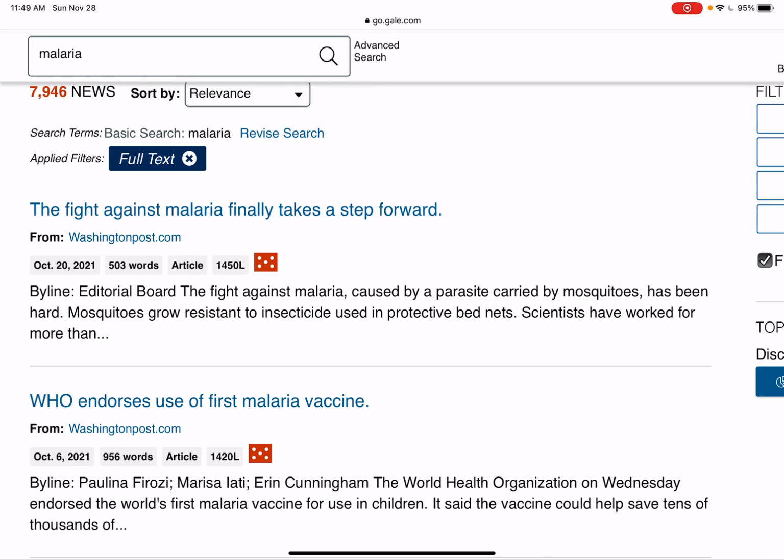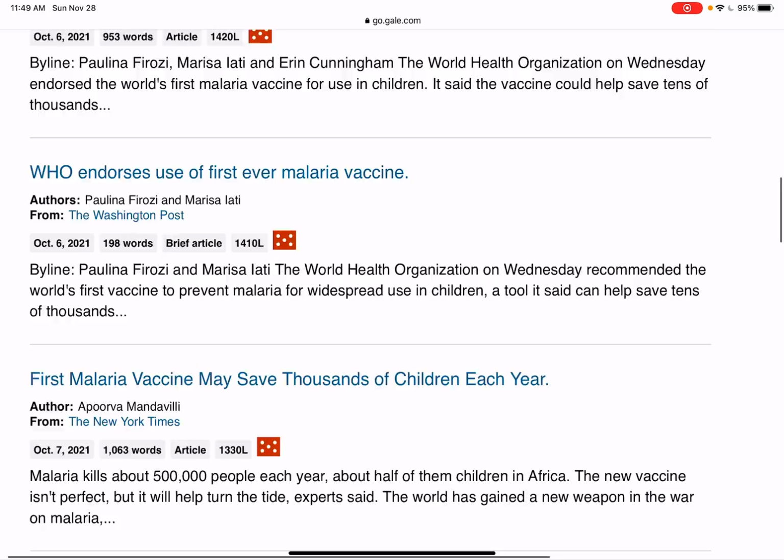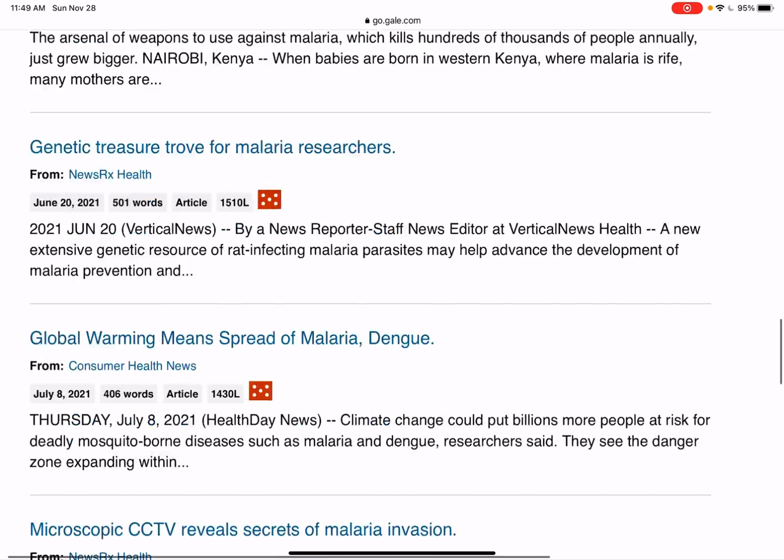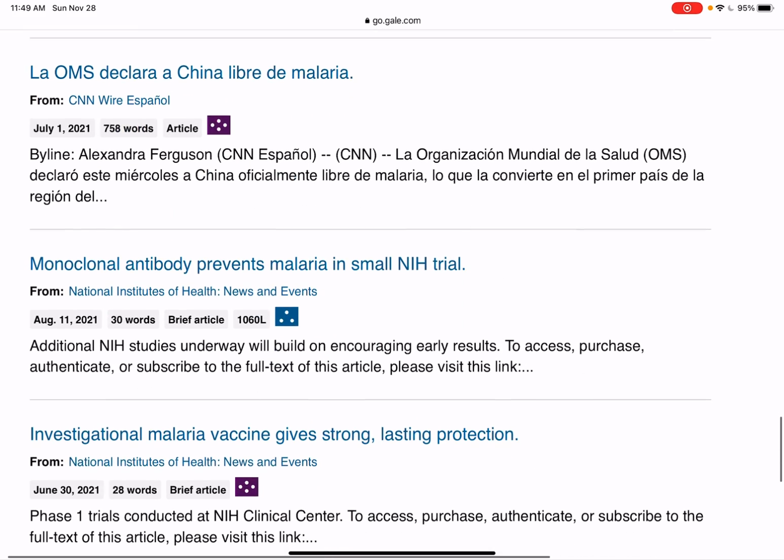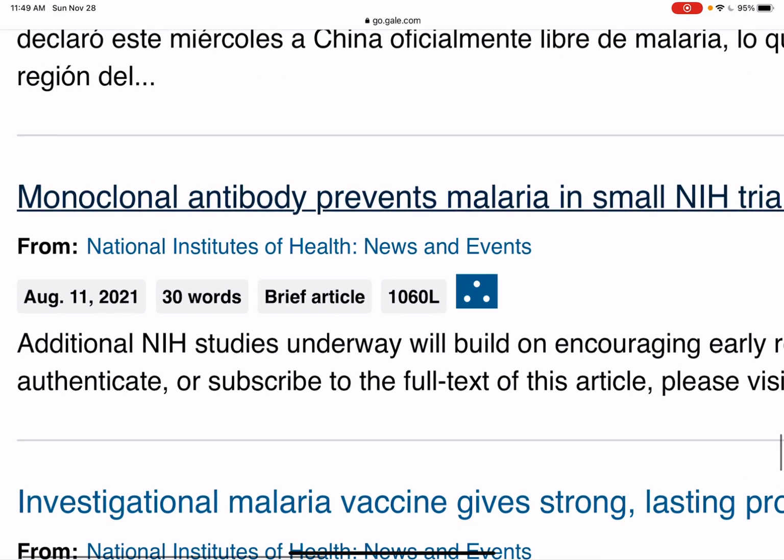Also, you can look at the readability. The red square means the most advanced reading. If you see purple, it's intermediate, and blue is easiest. So here's a purple, but it's in Spanish. And here's a blue, but it's only 30 words, so it's probably not long enough.